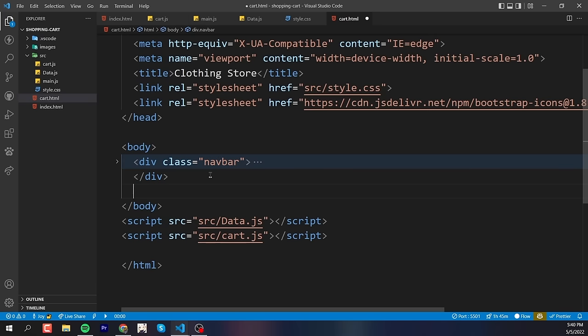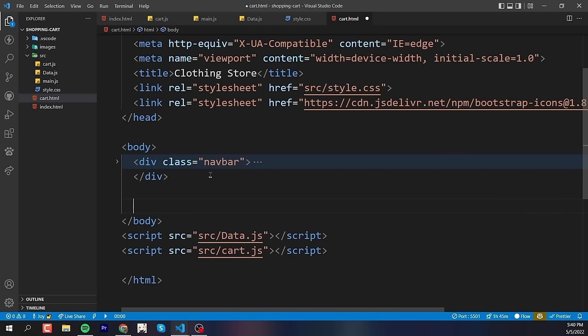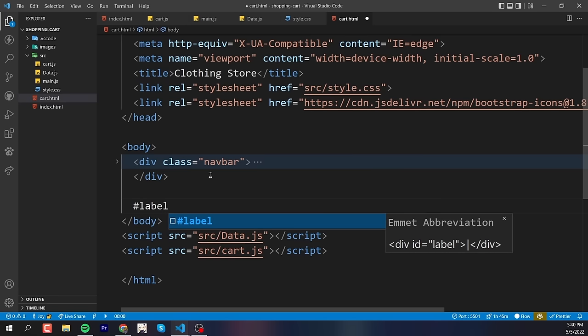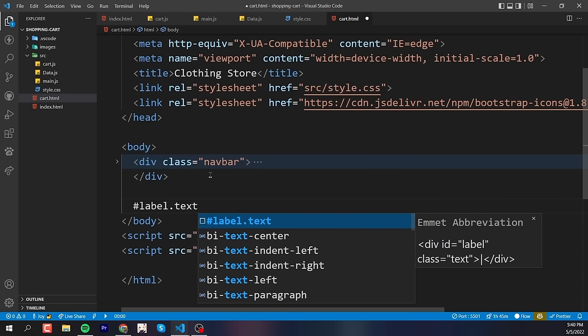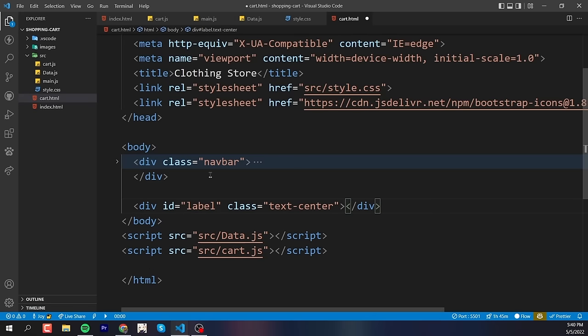So below this nav bar, we're gonna create a div with the ID label, something like this. Look, hashtag label, okay? At the same time, it's gonna have a class name of text-center, dot text minus center, tab, there we go. Our main objective is to target this inside JavaScript and to target this one inside style CSS, okay?